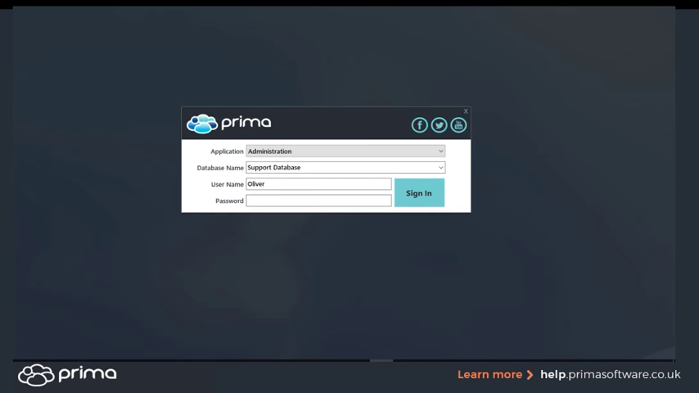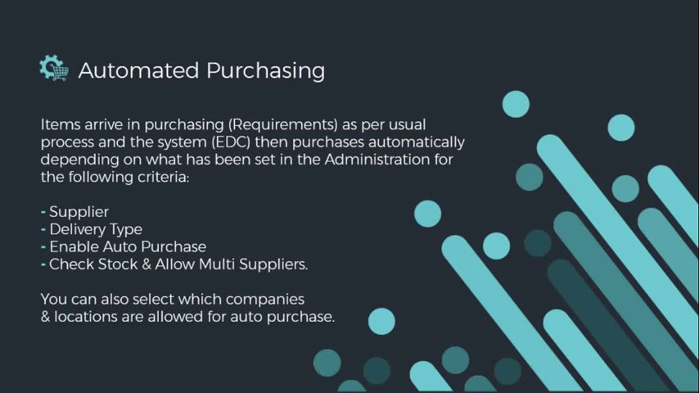Okay, so automated purchasing then. So what is it? In Prima, at supplier level, at company level, various different levels, you can set up how the system will automatically purchase electronically from a supplier. If I switch over to the key talking points image for today, you'll be able to see exactly how that would work.